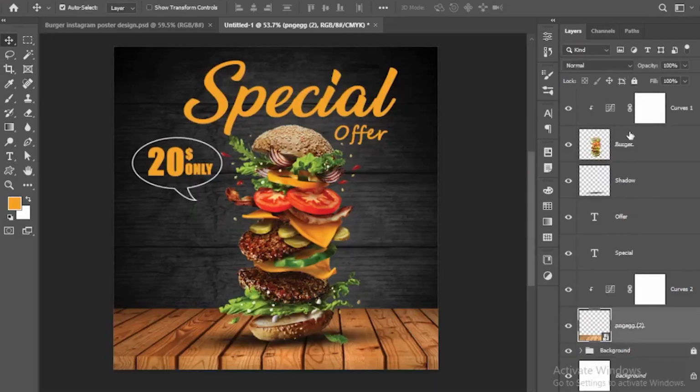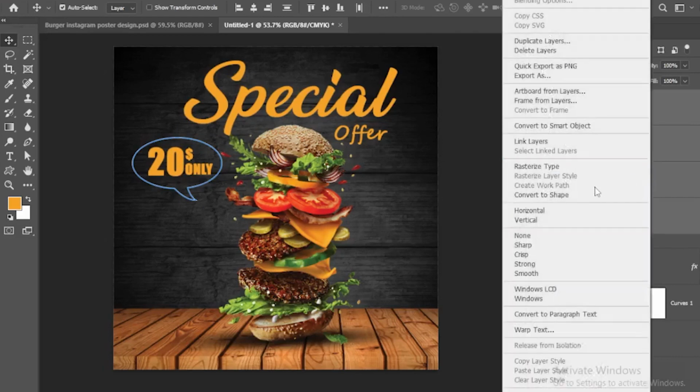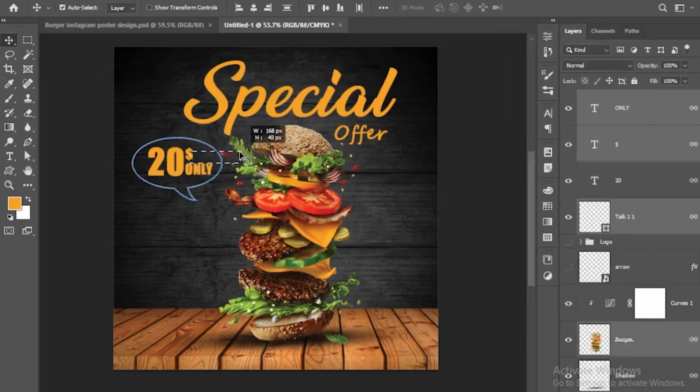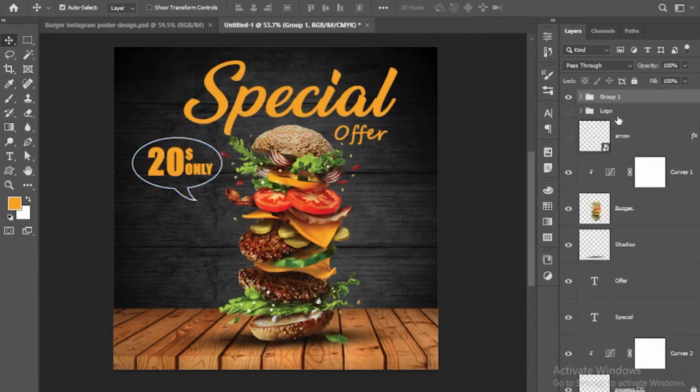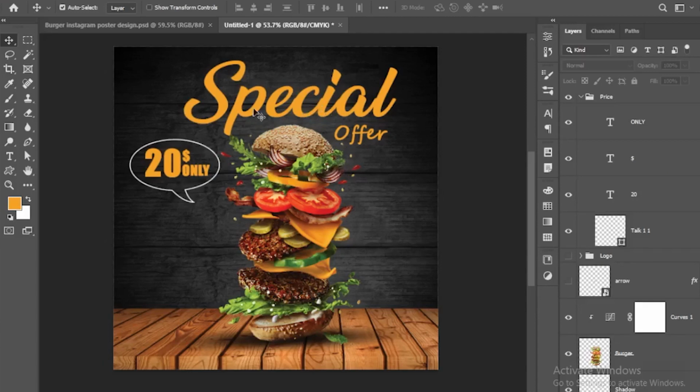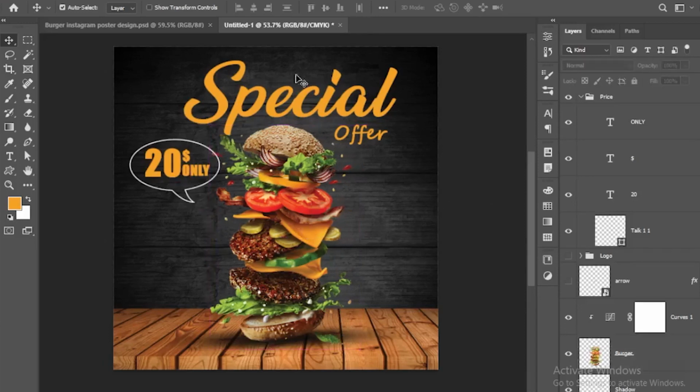Now lock the background layer and the table layer also, because we don't need them, because we have to select the upper layers. Now select all the text layers and the shape layers and click link layers to move them together. Now make a group of this and you can name it price, so you can find it afterwards. Always name the layers and groups. Now we have mentioned the price, the image, the table, and the background. And the main text is special offer.